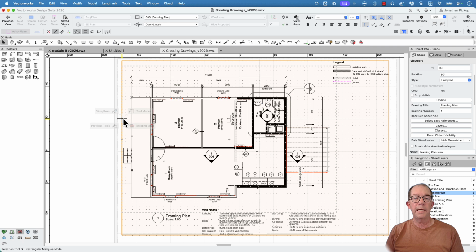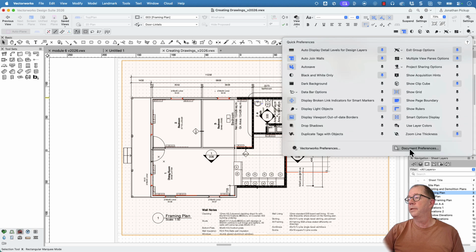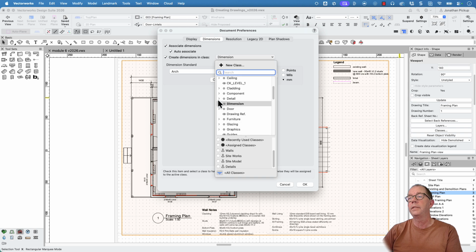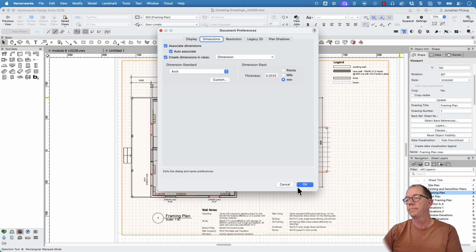A question that came up recently was somebody was questioning me about whether to put dimensions in the dimension class or to put them in a different class. So first of all, let's have a look to see where you control that. It's a document preference. And under dimensions, you can create dimensions in the dimension class. Now you can turn that off and it'll create your dimensions in your active class. Or you can change this and you can create dimensions in any class you want.